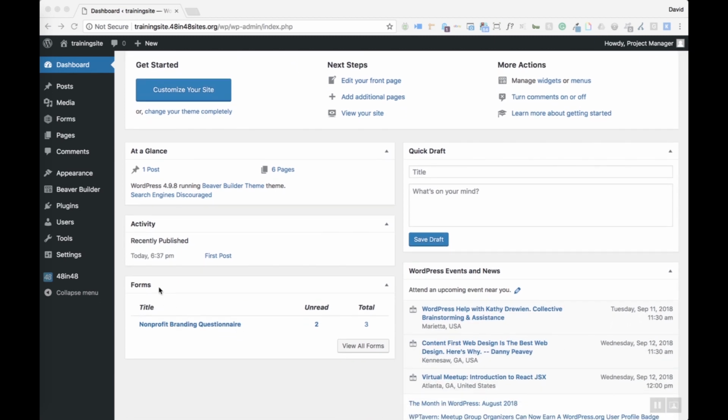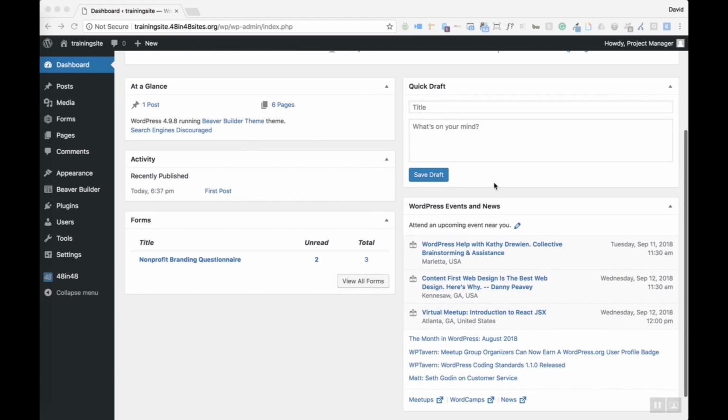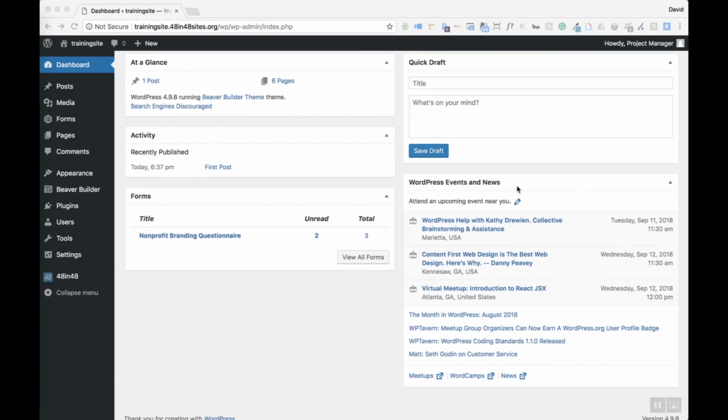Forms shows all the forms you've created. It also shows you the total number of submissions and how many you haven't seen yet. The Quick Draft section allows you to start a blog post that you can finish later and publish. And finally, the WordPress Events and News. This will show you upcoming WordPress events near you and any news or product updates that you might want to know about.